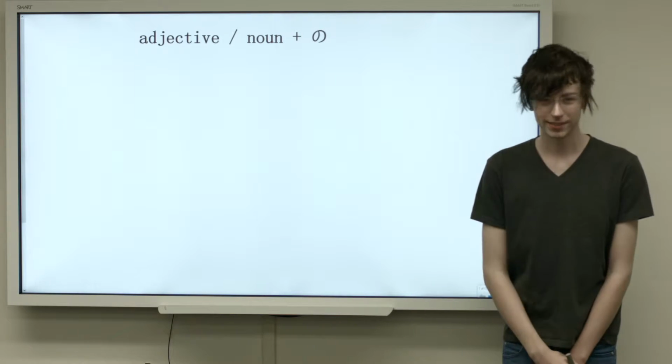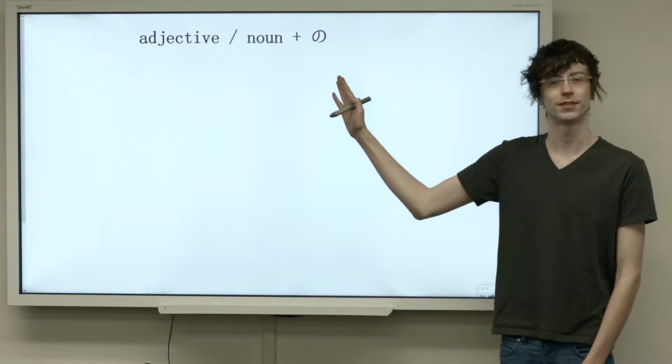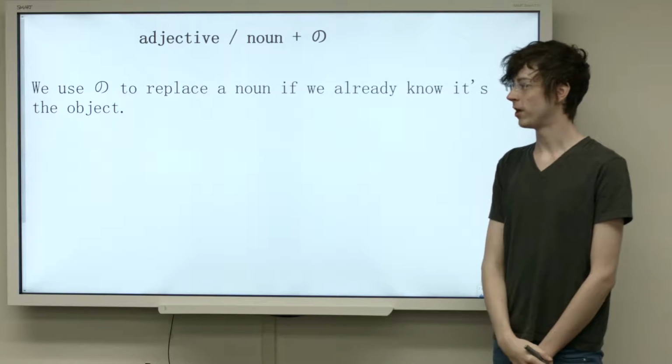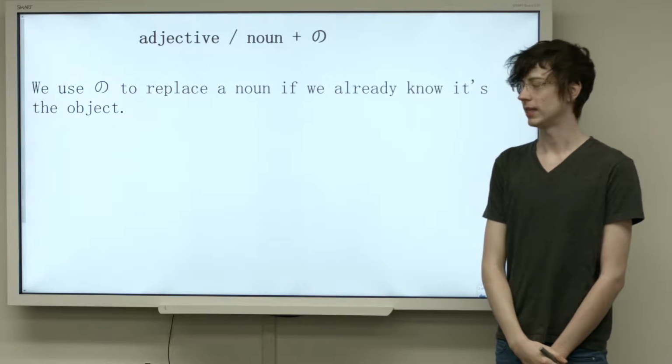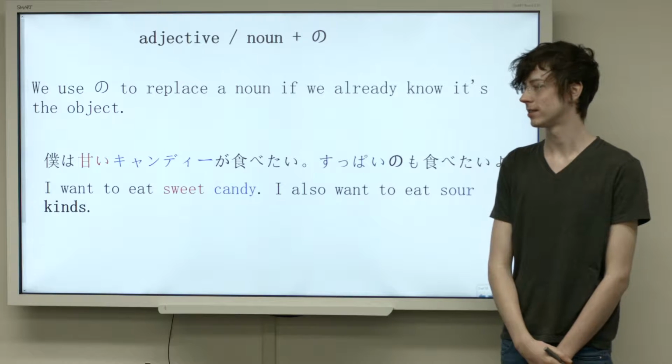Minasan konnichiwa. Today I'll be teaching you the grammar point with adjectives and nouns plus no. So we use no to replace a noun if we already know that it's the object in a sentence. Let's look at a quick example first, and then I'll get into the details.